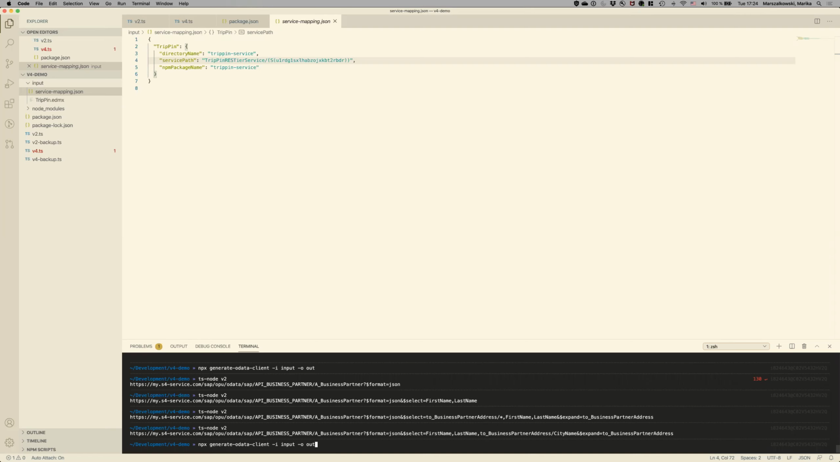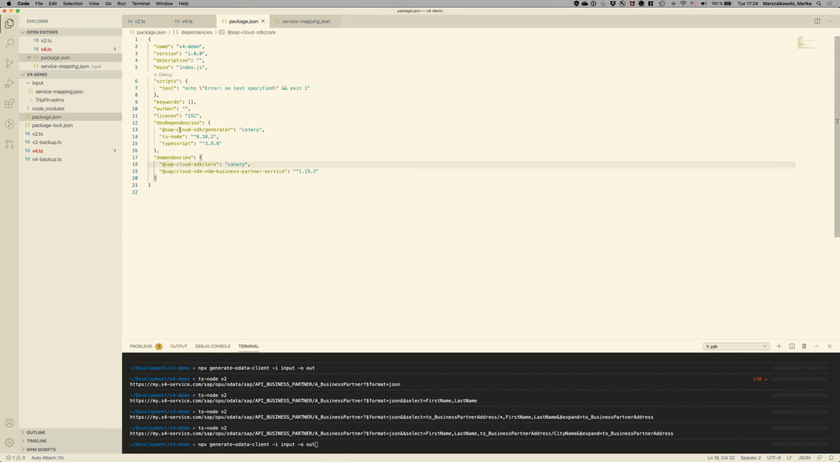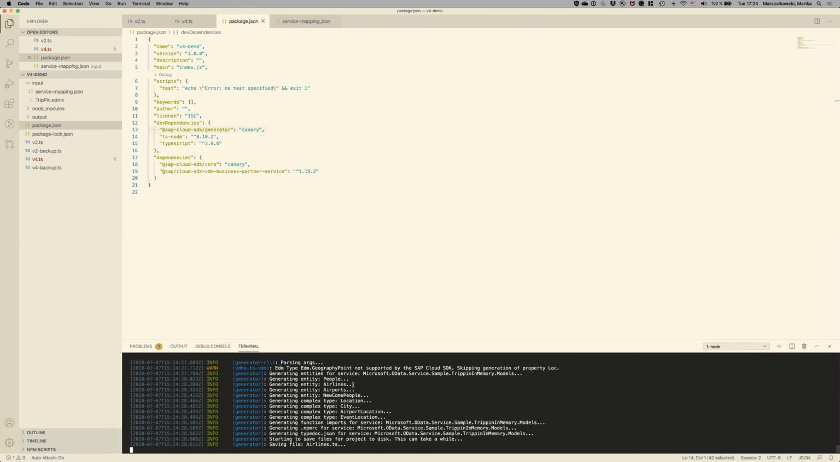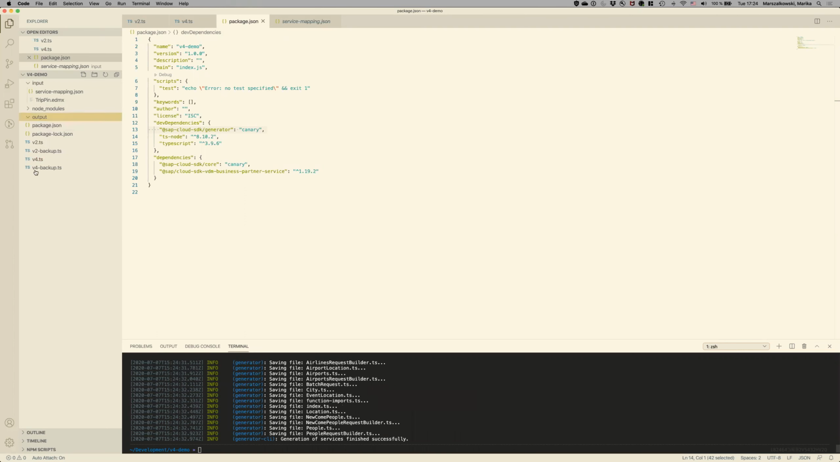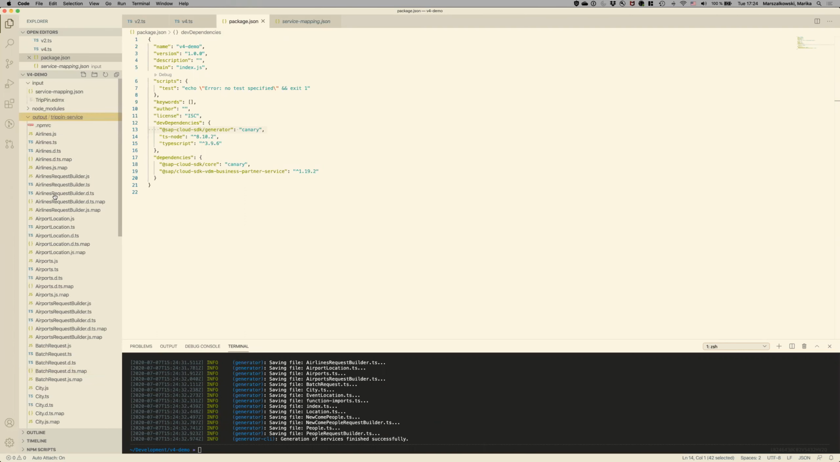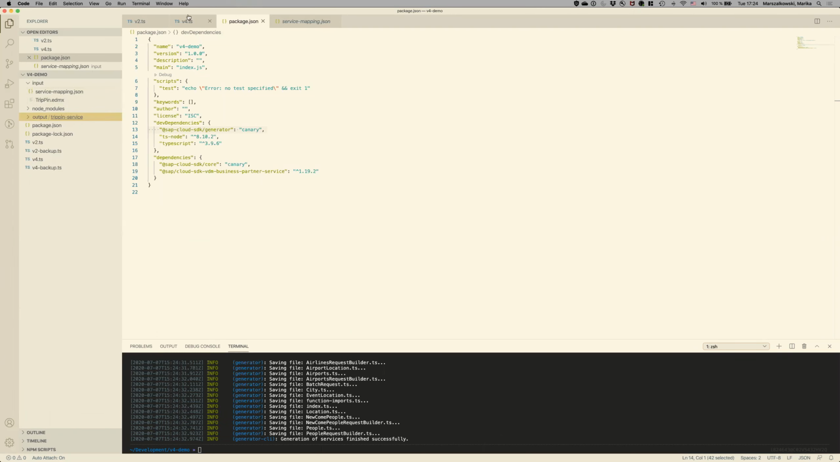So how would you do that? The keyword here is generate OData client. This comes from the SAP Cloud SDK generator. So that's the command. You have to specify an input directory, which is input, and an output directory, which I call output. And this will then generate my service here. And this is based on the EDMX file as mentioned before. Okay, so now we're safe.